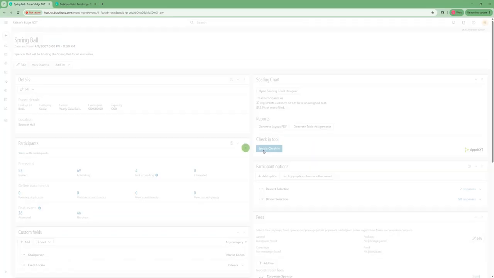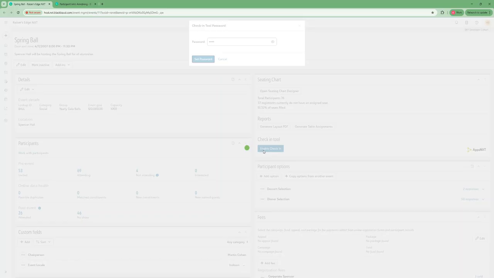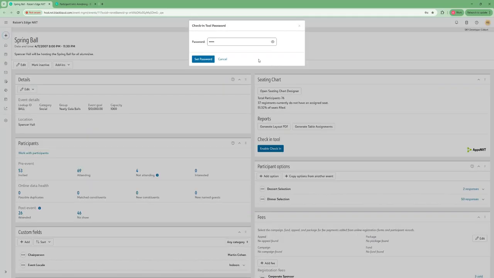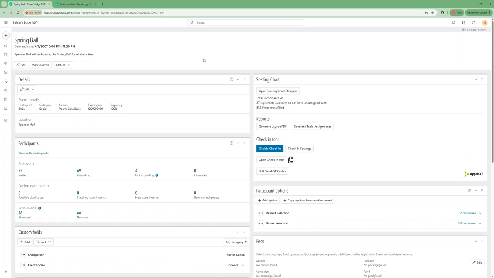When you enable the check-in tool, the first thing it's going to ask you for is setting a password. And this password is something you will want to share with your staff or volunteers to allow them to access the check-in tool. You can see here, I've just set my password as 12345. We recommend making it something easy to remember or simple to enter. Again, this is only giving them access to the check-in tool itself. But once you've entered the password, simply click Set Password, and you'll see the tile will now have additional buttons available for you to access.